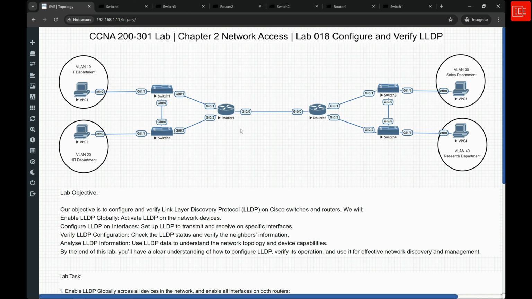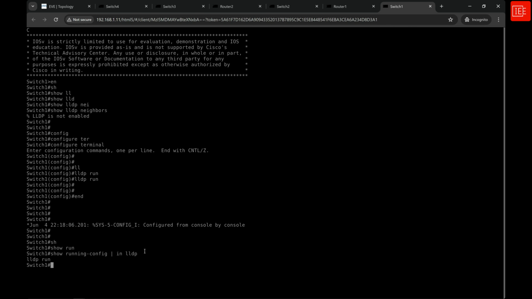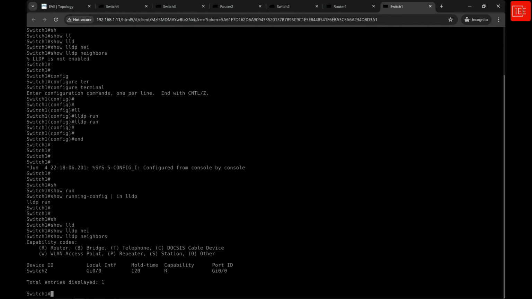Let's move into the next step, and there we're going to actually execute the appropriate command to reveal the neighbors of each device. So let's start with switch 1. So I'm going to say show LLDP neighbor. And right now we can see that switch 2 is enabled.